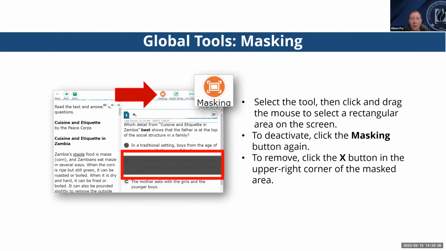The masking tool allows students to cover up any distracting area of the test page. They can click the masking button and then click and drag their mouse to select a rectangular area on the screen. Once they've covered the portion they want to cover, they can also deactivate masking mode by clicking the masking button again. Those masked areas are going to remain on the screen even after masking mode is deactivated. If they want to remove it, though, it's super easy. They just click the little X in the upper right corner of the masked area, and that gray rectangle is going to go away.